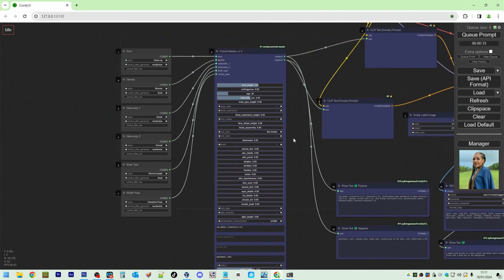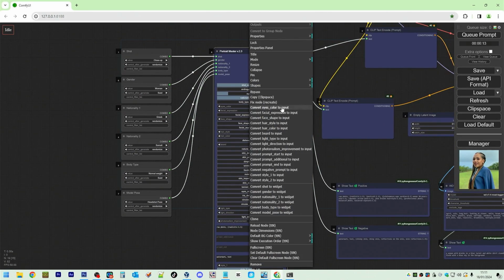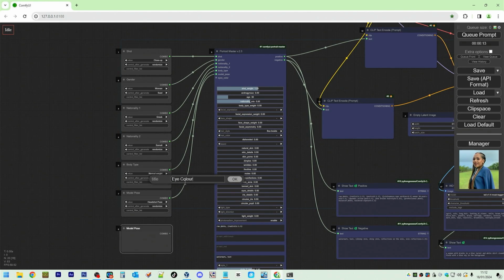Let's see. Let's add another one to eye color. I'm in the UK and we spell color with COLOUR. And change this to randomize.